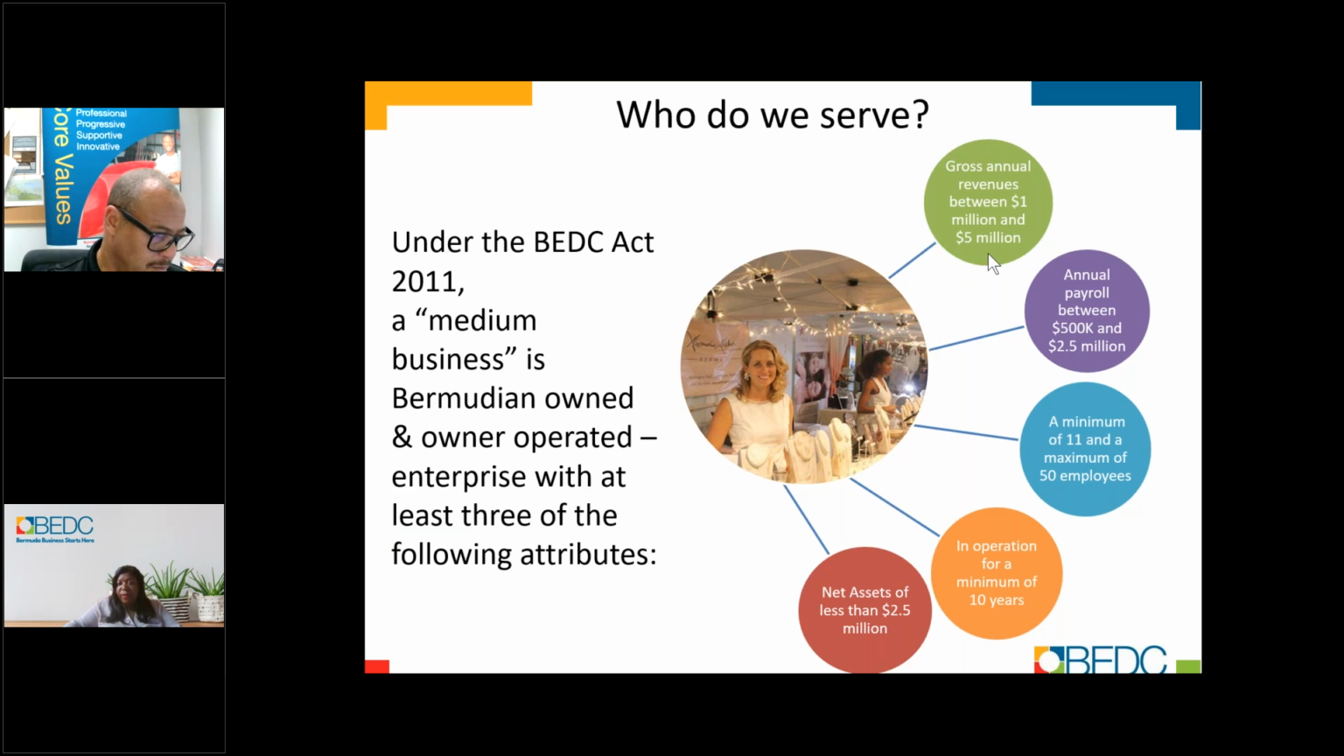Annual revenues between $1 million and $5 million, annual payroll between $500,000 and $2.5 million, a minimum of 11 employees, but a maximum of 50. It has to be in operation for a minimum of 10 years and net assets of less than $2.5 million. So if you are a locally operating business in Bermuda that meets any 3 of these 5 criteria, then under our Act, you're defined as a medium-sized business.